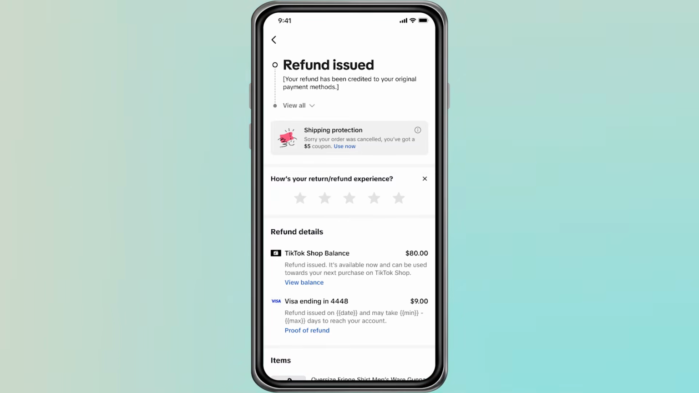When you request a refund for an order on TikTok Shop and it gets approved, the refunded amount is sent back to your TikTok balance or your shop balance. This means the money will not go to your bank account or your card directly. Instead, it stays inside TikTok Shop as a balance.